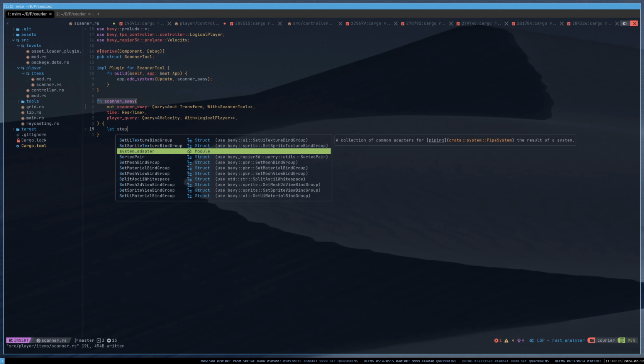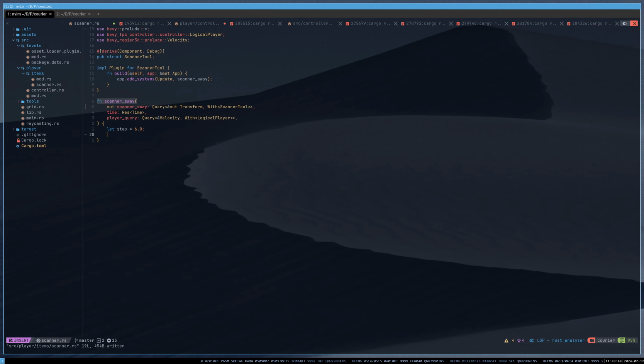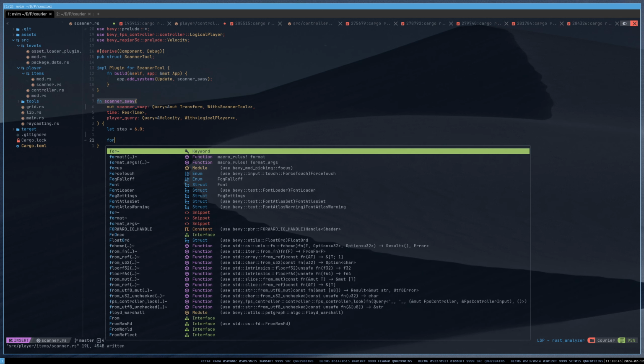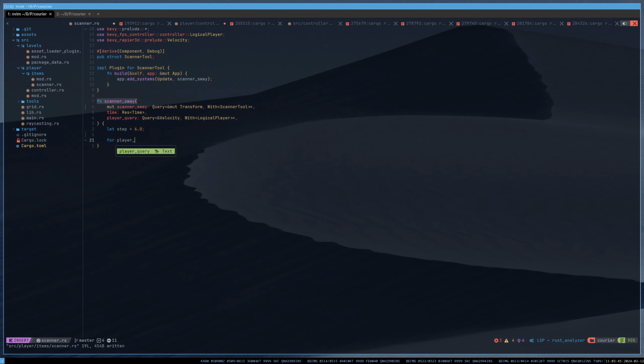So let's define something like a step here so that we can tell the loop how quickly to oscillate in and out based on the time. And so let's grab the actual velocity of the player first.